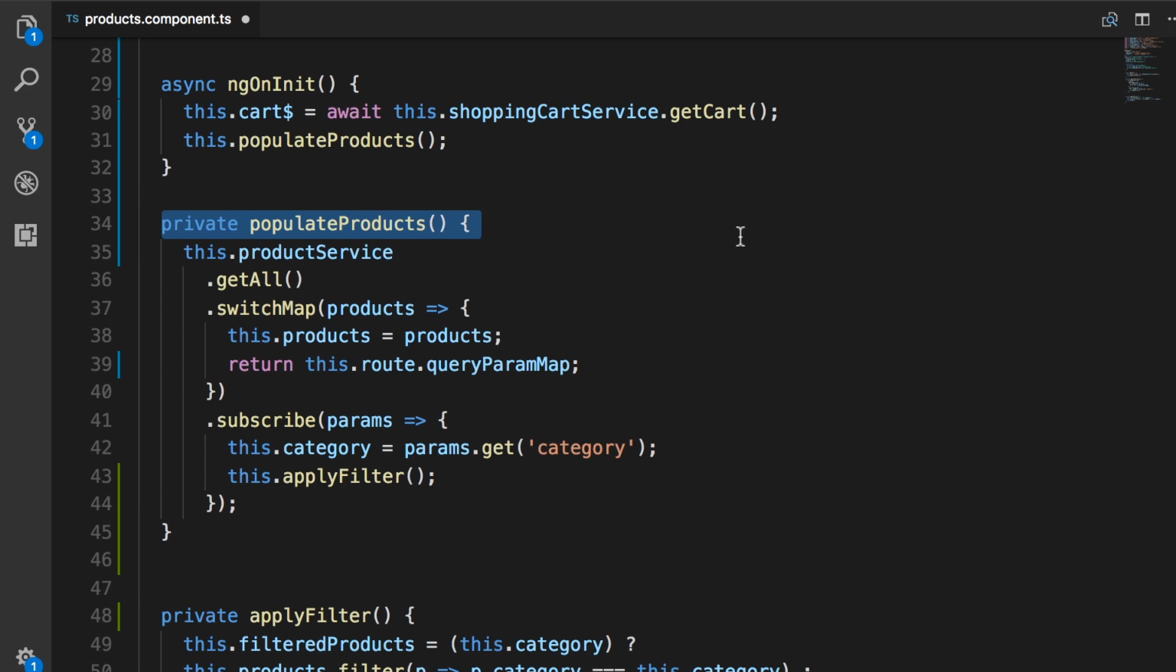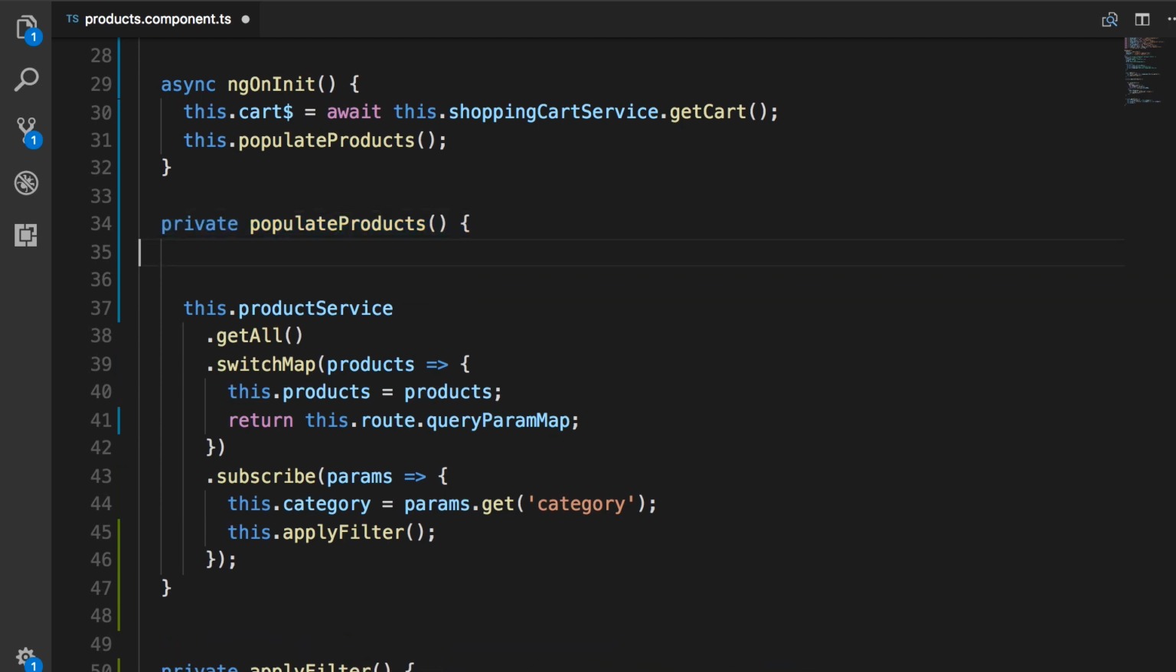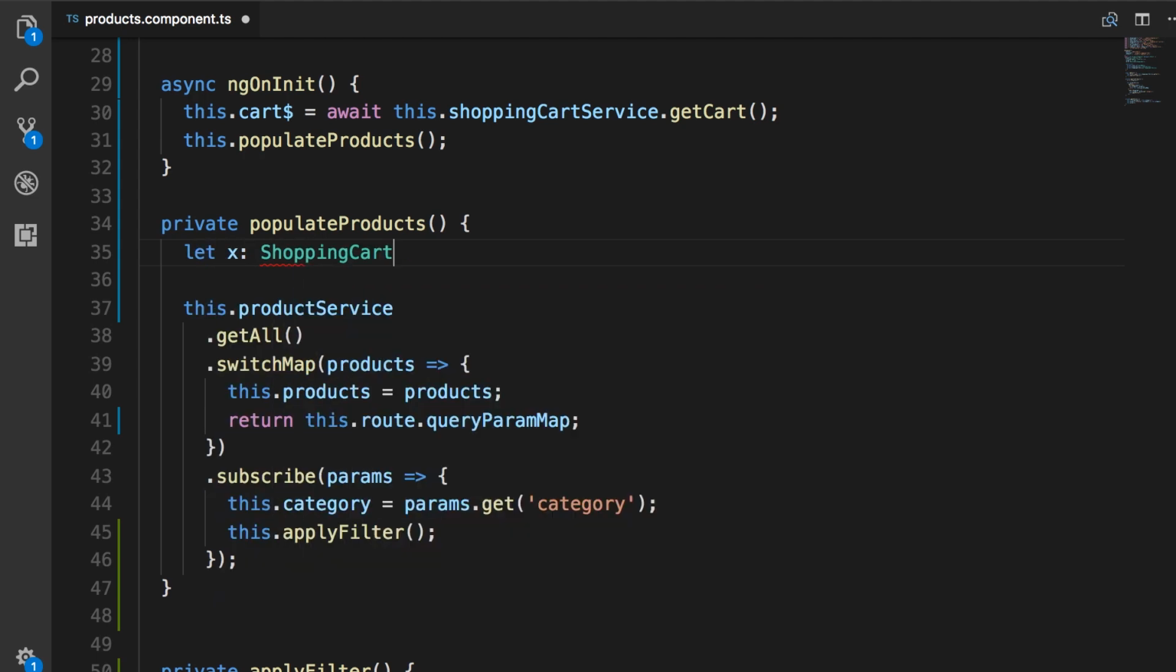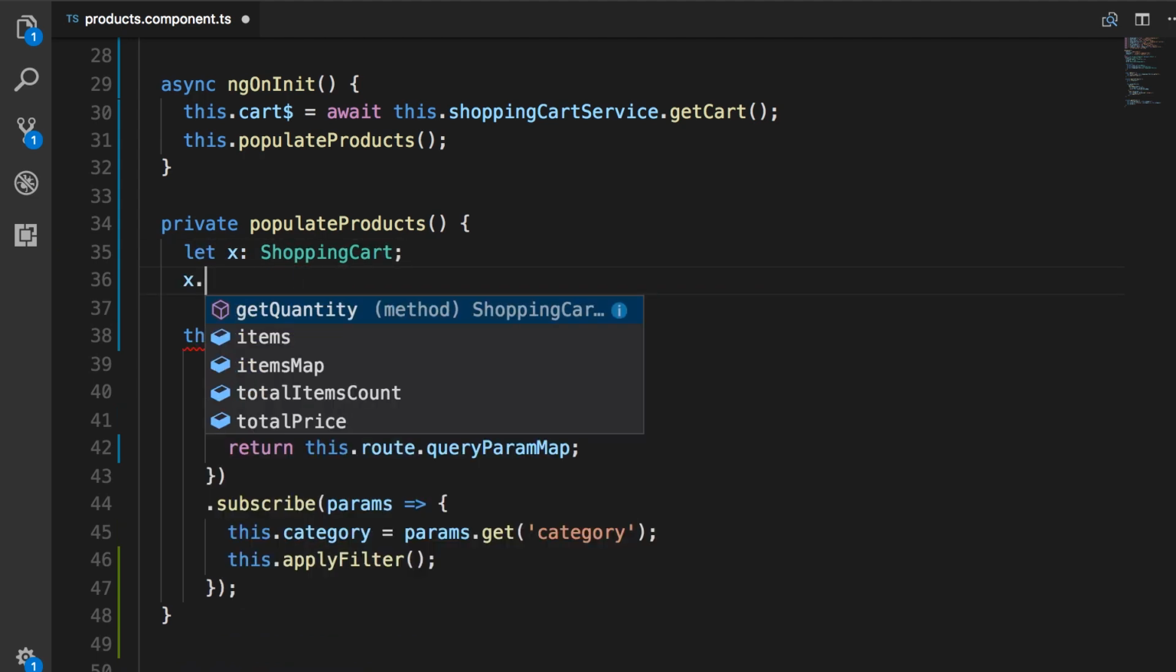Now, one last thing I wanted to show you here is our shopping cart. So let me declare a variable of type shopping cart, x of type shopping cart. Look at the interface of this object. We have getQuantity method, which is very useful for quickly getting the quantity of a given product. We have items, which allows us to iterate over all the products in the shopping cart. But look at this items map.